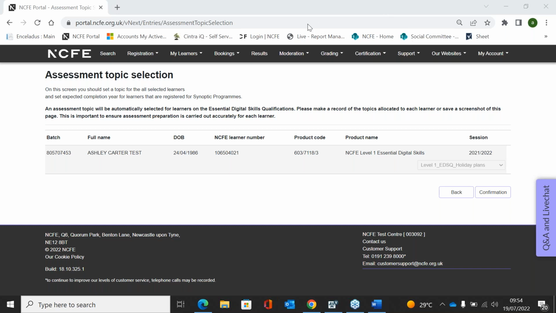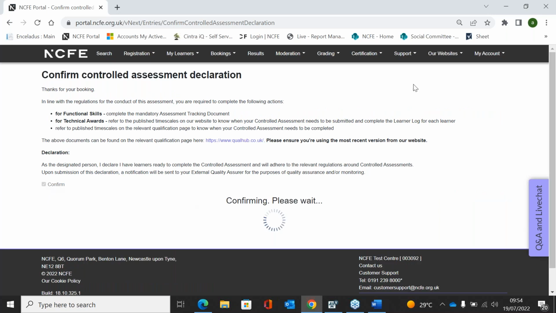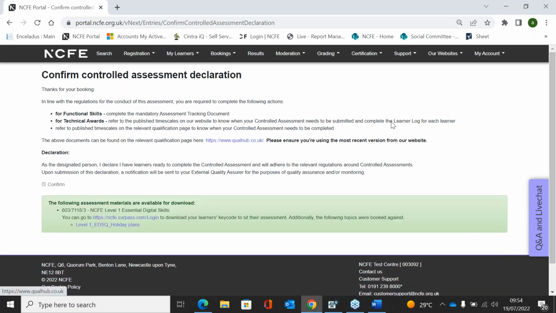We do advise you make a note of this, take a screenshot, just to ensure that you know exactly which topic your learner will be on. And then click confirmation. There is a little declaration here that you need to read through. Once you're happy, click confirm, and that will create the booking for your learner.